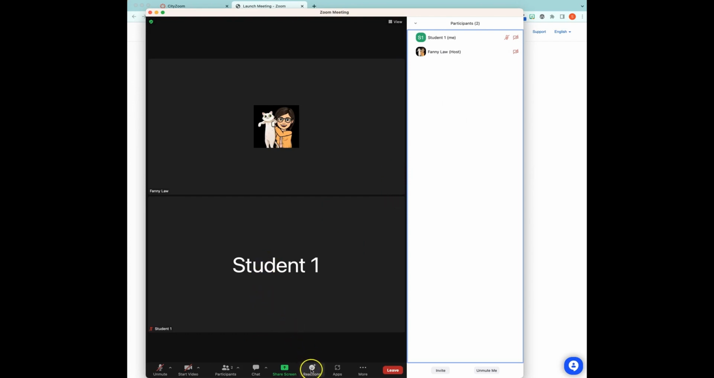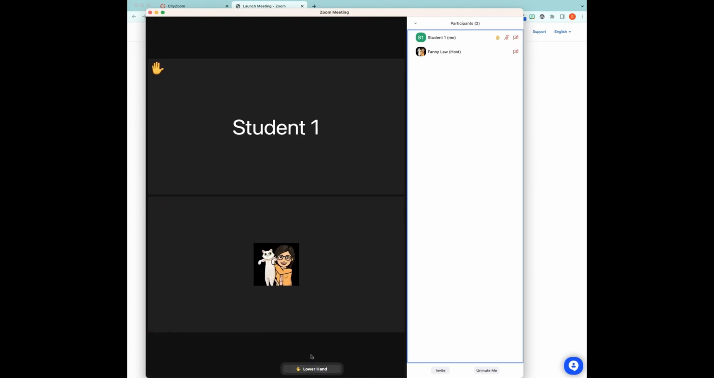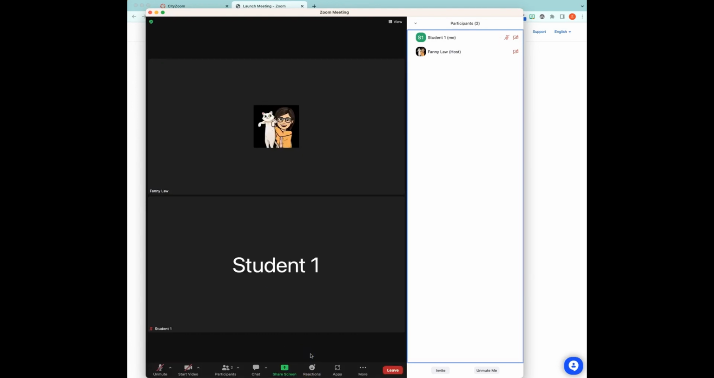This is the reaction button. You can raise your hand to ask a question or answer a question. When done, you need to lower your hand. And there are other reactions. Heart, thumbs up, clapping hands, something is funny. These reactions only stay up for a few seconds.